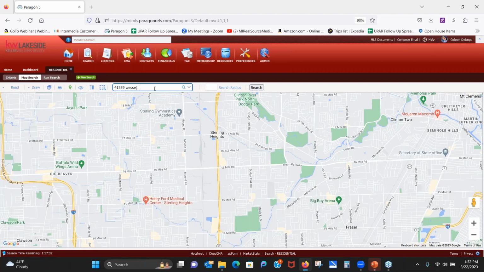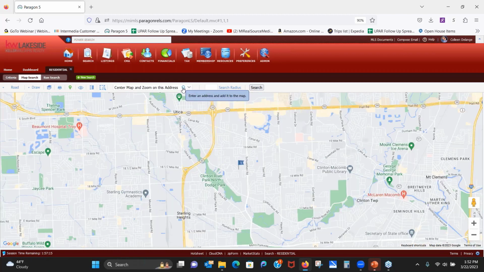So for me, it's a little easier to search by putting the address right in this search bar, comma, your city. So if I'm going on a listing appointment, I'm looking for comps for this particular home. I'm going to type in the route street name, comma, the city. I'm going to hit the magnifying glass, and it's going to drop my flag right where I've set.